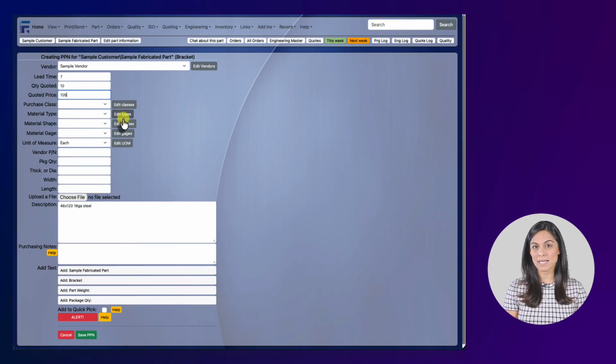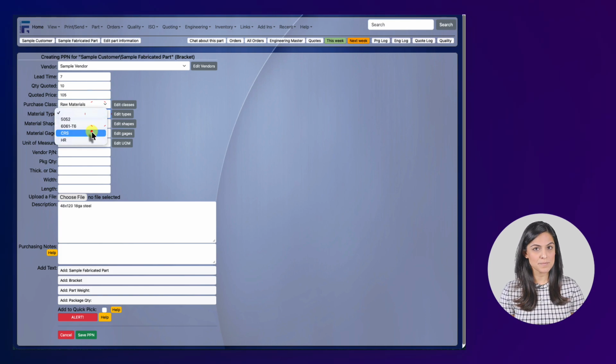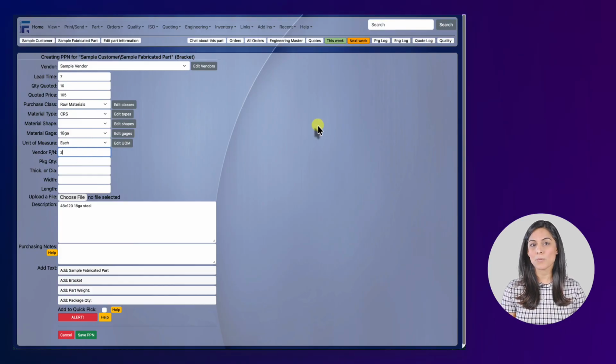Now these classes, types, shapes, gauges, and unit of measure are for you to be able to identify and further clarify each and every purchase part number. And so we'll say raw materials, cobalt steel, not concerned about a shape on this one. We'll say a 10 gauge. Now the vendor part number, we'll put in a part number here for this one. It's not a package, because we buy them by the sheet. Thickness, width, length, description. And here's purchasing notes.